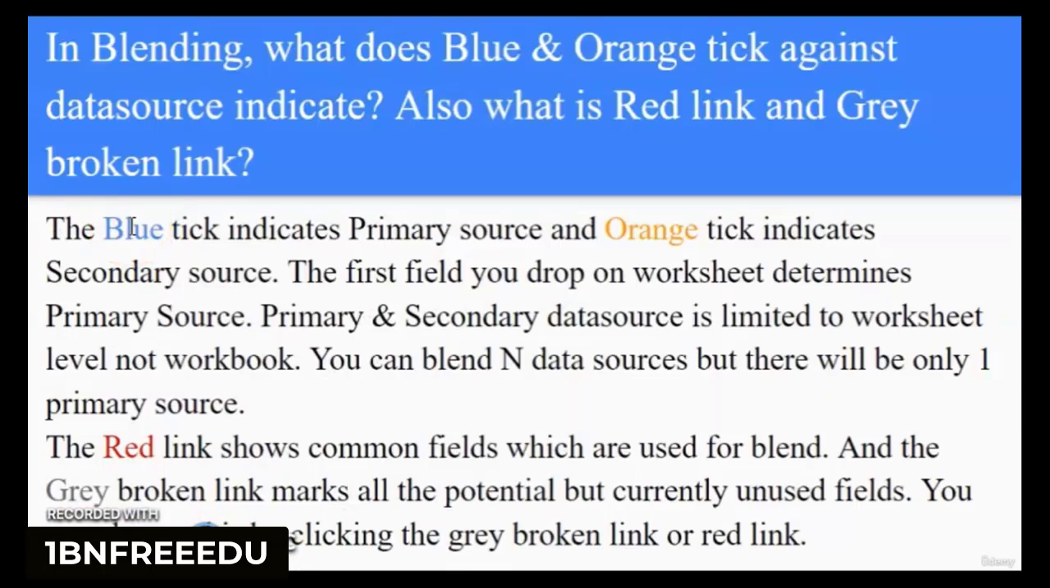So quick recap: blue tick is the primary data source, orange tick is the secondary data source. The first field you drop on the worksheet will be your primary data source, but you can go to edit relationships and change it from there if you want. There will be only one primary source, but there can be n secondary data sources. Red link is the common link between tables. Gray link is the potential attributes that can be used to blend the tables. The primary and secondary data sources are limited to the worksheet level, not the workbook. So in a workbook, for different sheets, primary and secondary data sources may differ.